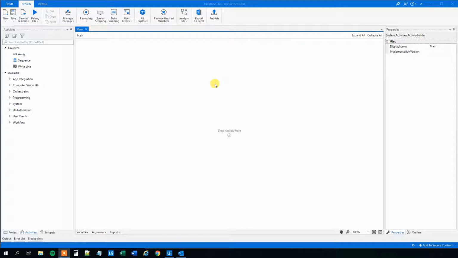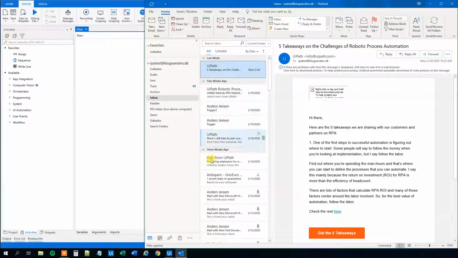So we're here in UiPath and we want to save some Outlook mails. So let's look at those. We want to save some mails here from the inbox, and we want to save especially the body. That's this body that Kitchen Realities wants to get out.